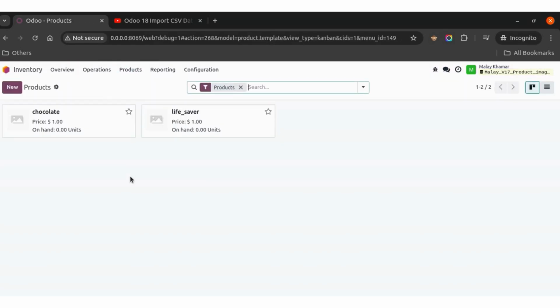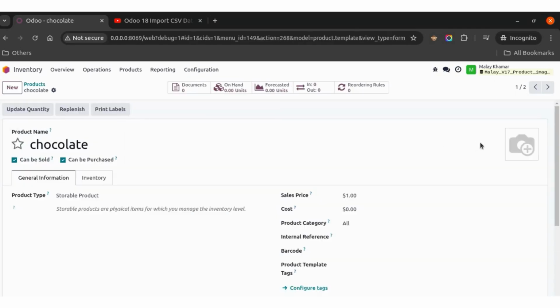I have two products, one is chocolate and one is lifesaver. There's a possibility you have multiple products. You can follow the same way to import all the images and upload them in the product. So let's consider you need to import the images in the database. We have one way: we can import it with an image URL. Instead of selecting images one by one, we can import it through URL. But how can we add the URL?